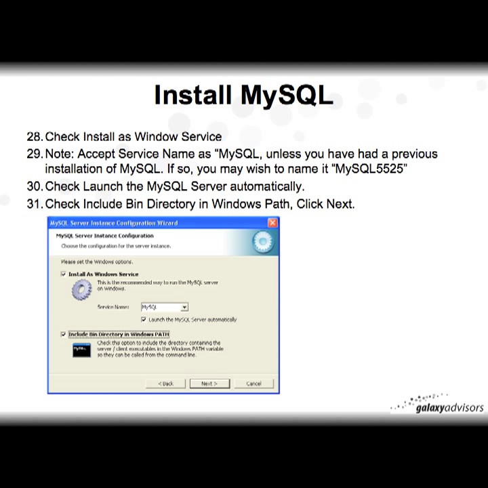Step 28, click Install as a Windows service. Note, you accept the service name as MySQL. Again, if you have a previous installation, you might want to change it to MySQL 5525 or something else that would tell you what new version you're installing. But for most people, you can just accept the defaults. Click Launch the MySQL server automatically, and check Include Bin directory in Windows path, and then finally click Next.